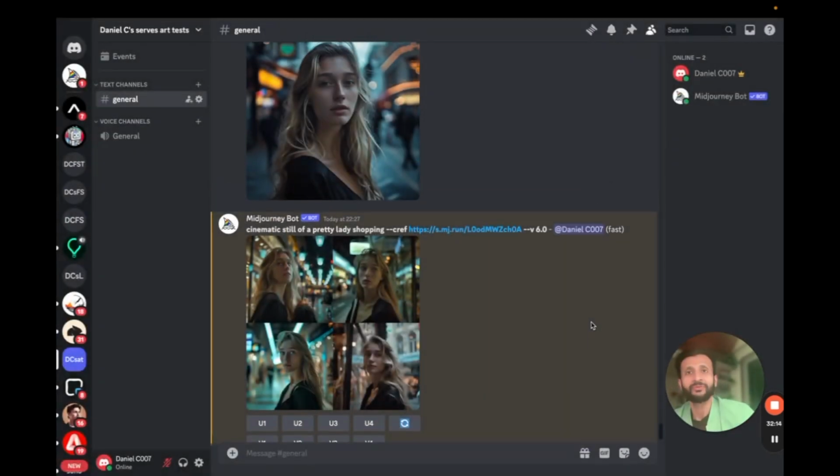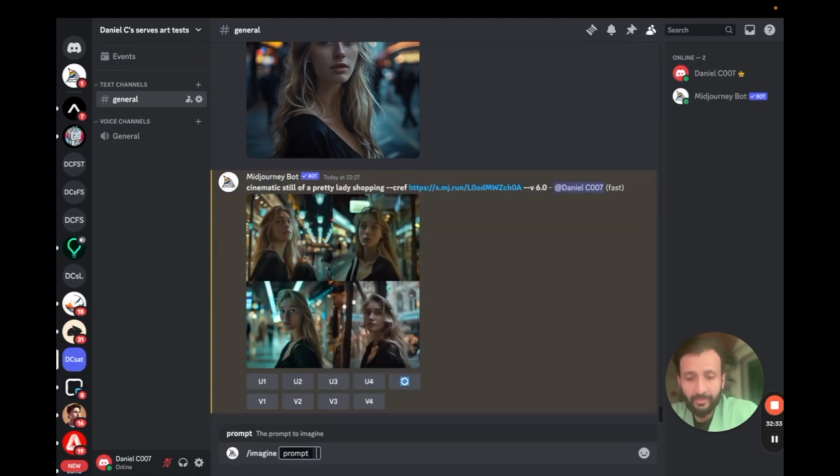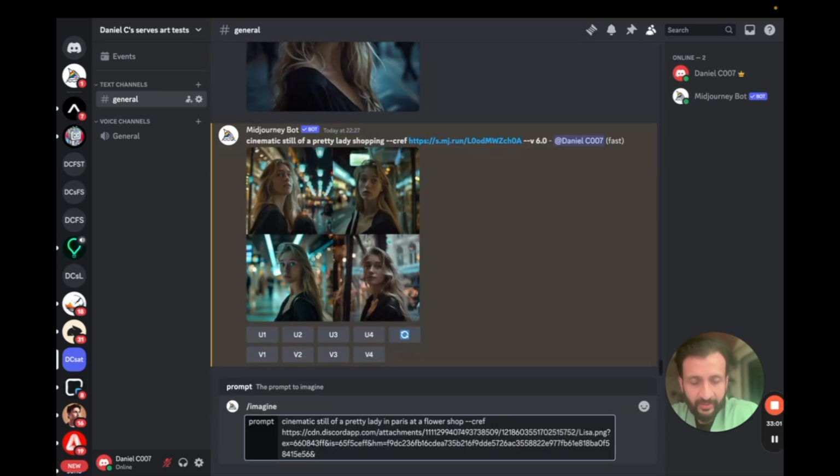Now similarly, we'll also see how to use the character weight feature that we saw in the Alpha website. So once again, just click on /imagine, type out your prompt. So I've given it the prompt cinematic still of a pretty lady in Paris at a flower shop. And I'll click on --, cref, which is character reference. I'll once again paste the link of the image I'd originally copied to the clipboard. After doing this, I'll click on --. I'll type CW, which stands for character weight, and give a space. And I'll give my character weight value. I'll click on 25 and then click on enter.